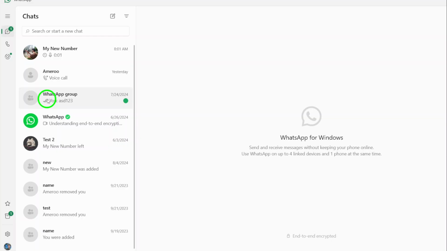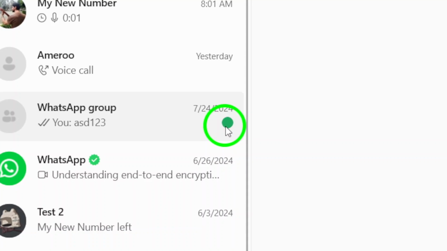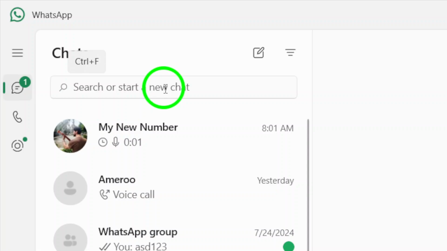Next up, find the group you want to mark as read. Take a moment to scroll through your chats until you locate the specific group. It's usually easy to spot, but if you have a lot of conversations, use the search bar at the top to type in the group's name.